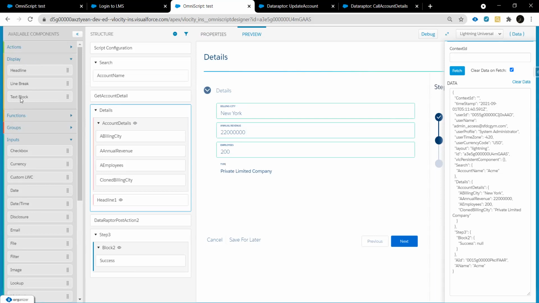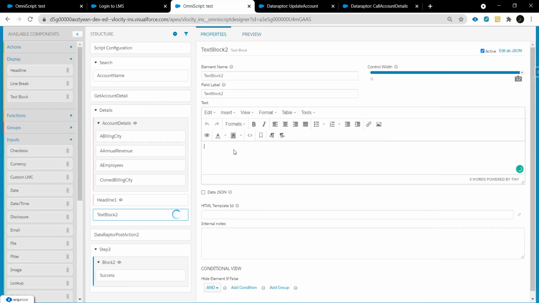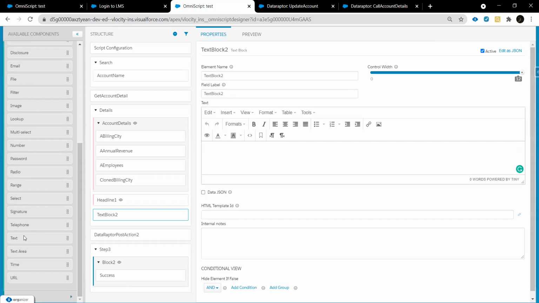What we need to do, we need to pick this text block. And before, this is the data raptor. Before it runs, we need to drag it. Okay, so here we will drag that part. Any problem? See, let me actually do that as well.